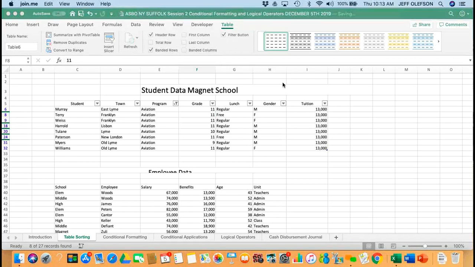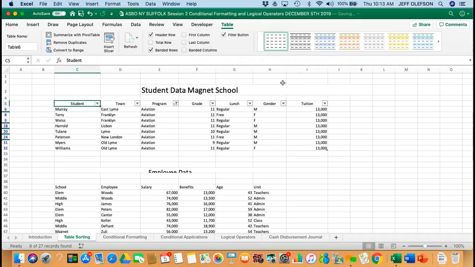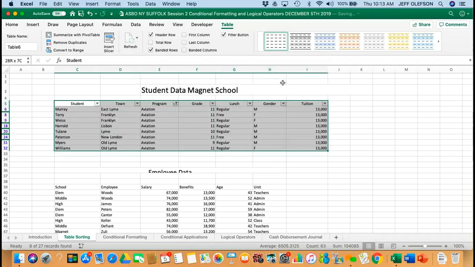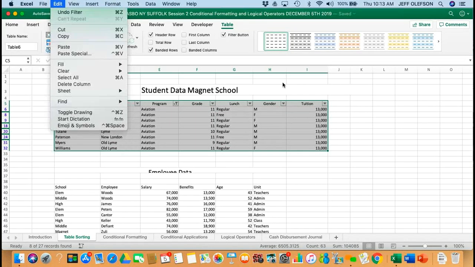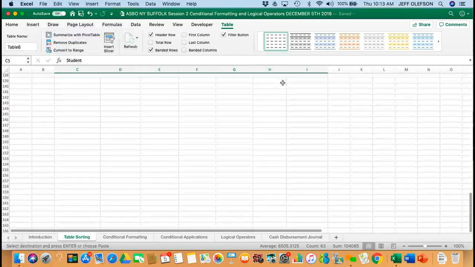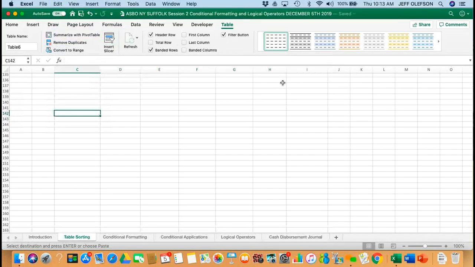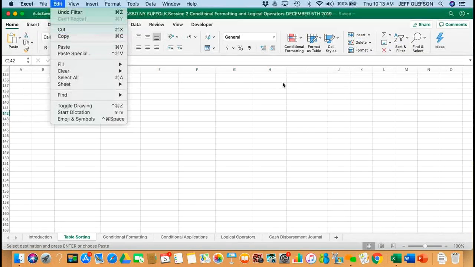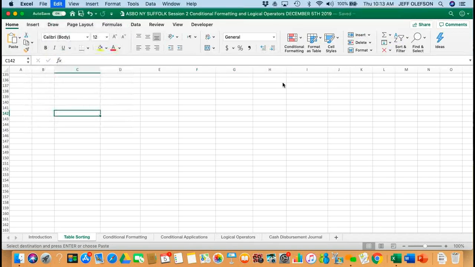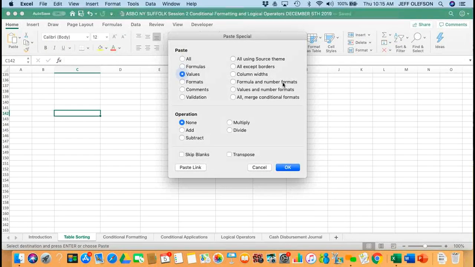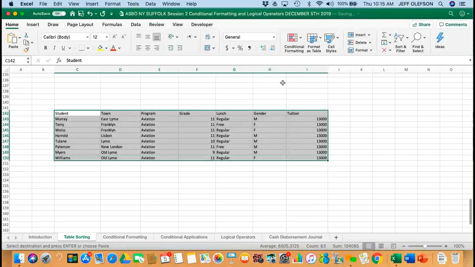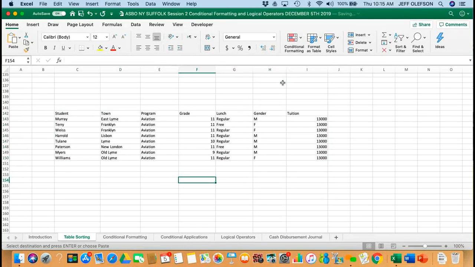So what you need to do, if you want the data as sorted, is copy it as a sorted data set, bring it down somewhere else, and then do the paste special and paste values. That will then change it into a range, and it'll have just the sorted data.